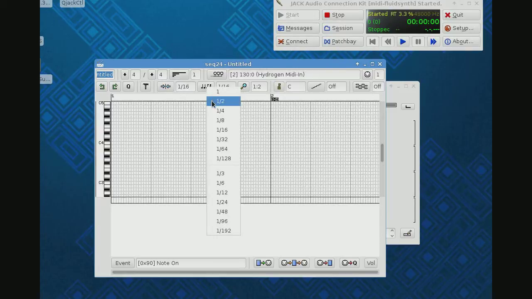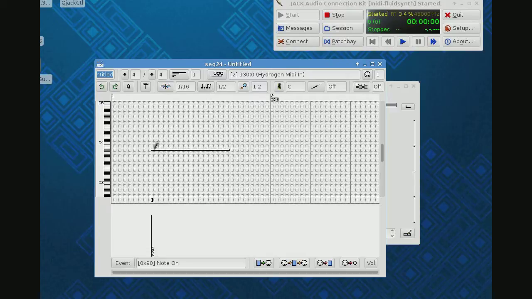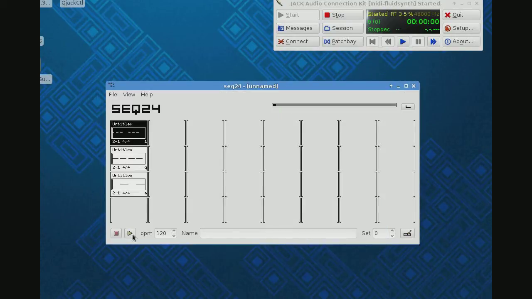Let's make this a full half note. Which one was that? There we go. Okay. Maybe a half was a little ambitious. Let's make it a full quarter note. Click it, delete, put in the quarter note, put another quarter note. Okay, let's try this. Hit play.